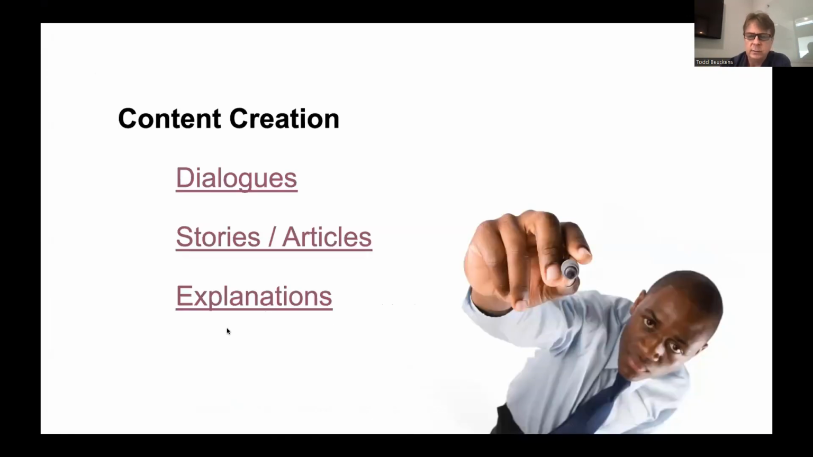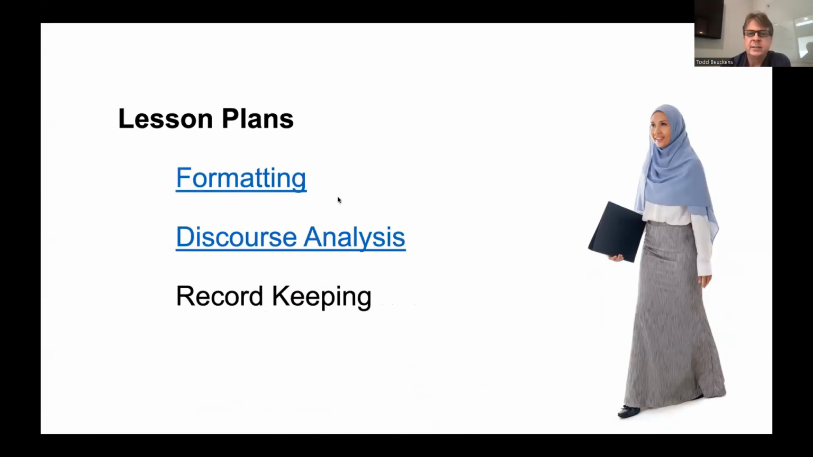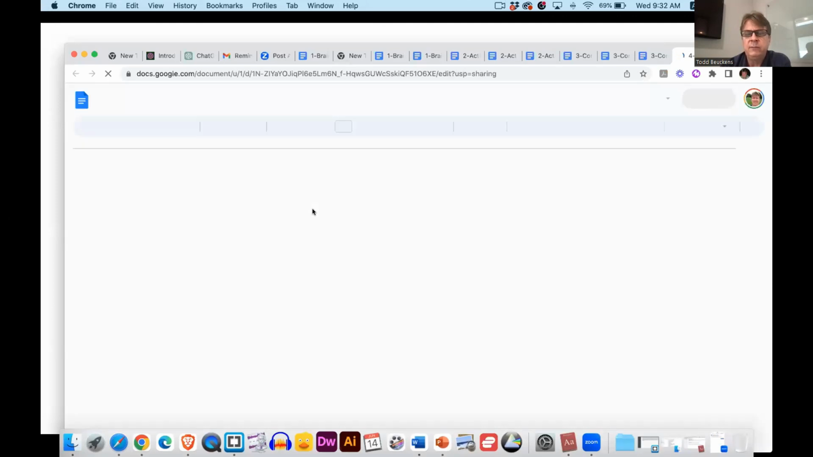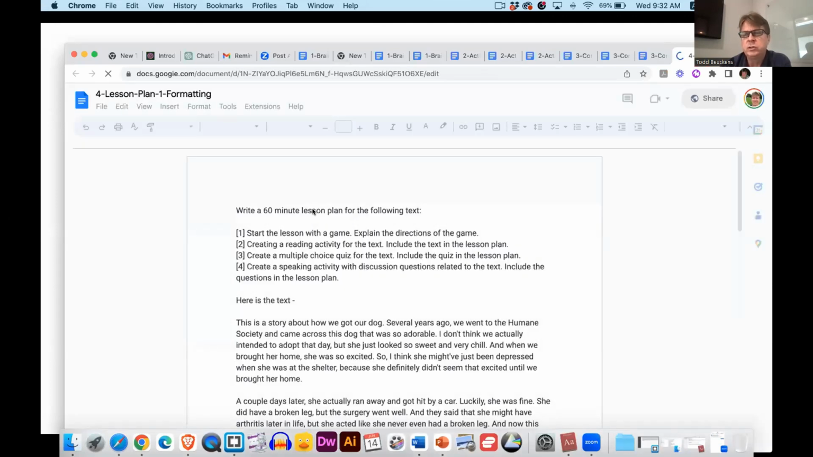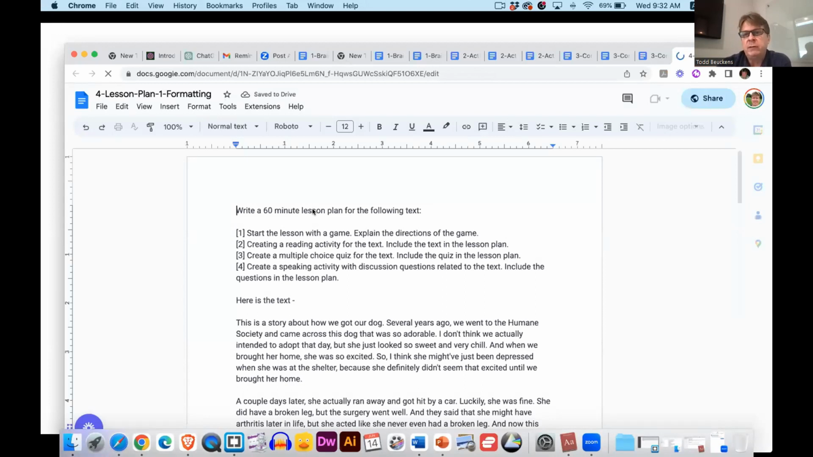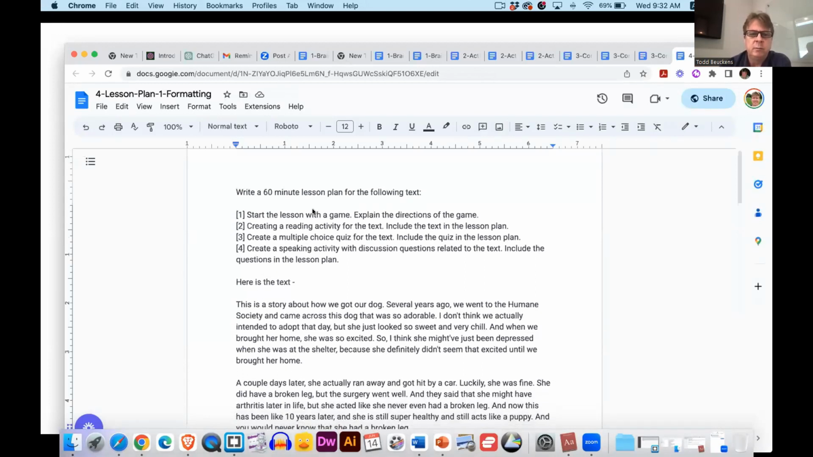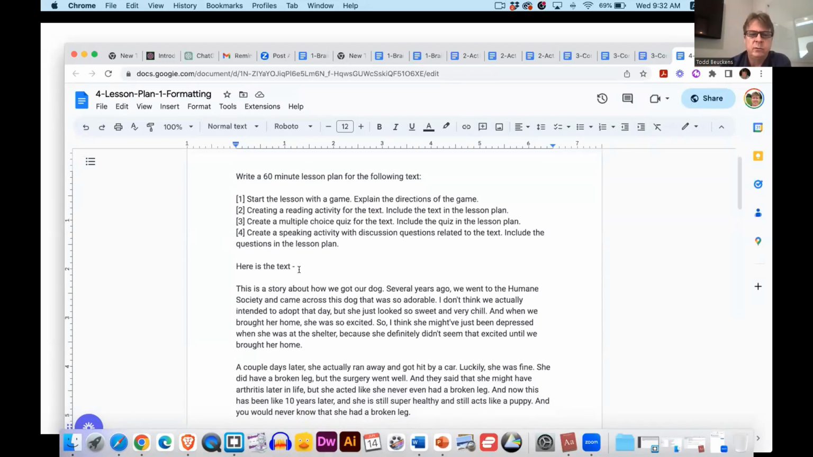Okay, now next one, lesson plans. If you're using ChatGPT, one of the things is, again, it has uniform formatting. So if you work for a school and they want you to submit lesson plans, or maybe you are applying for a job and you have to submit a sample lesson plan and you're applying for different jobs, you can put in a prompt to write a lesson plan.